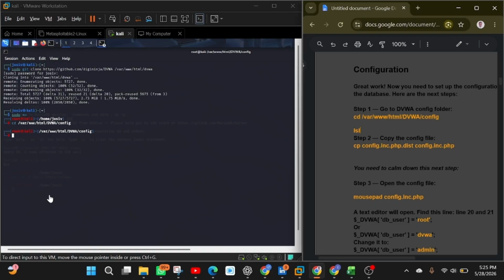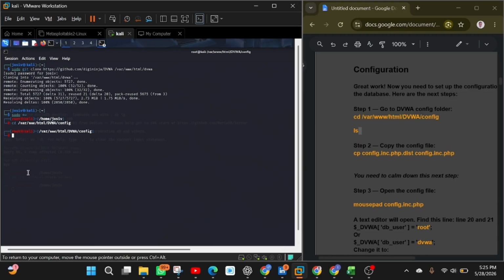So let us ls and let us see what is inside it actually. Now we can see that our config, so all these files are inside it, isn't it? This is what we've downloaded, and this is what we are seeing inside it. So now let us move to step 2.